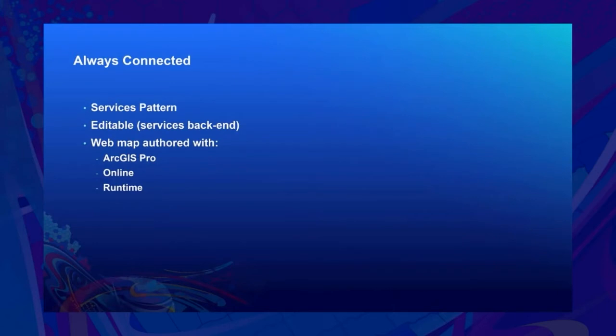As we said, we're always connected here. And that means that the data that we use is located in services. This is a service pattern. And it's exactly the same approach as you would use with the JavaScript API. For example, you'd be using the same service data. Depending on the configuration of the backing service, if the service is set up to use it, this can be an editable workflow. So you can edit data directly on those services.